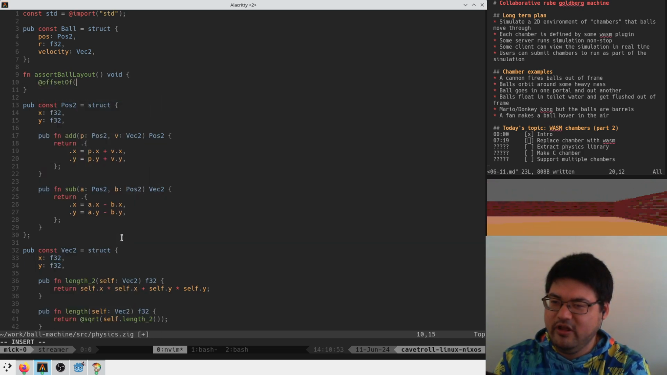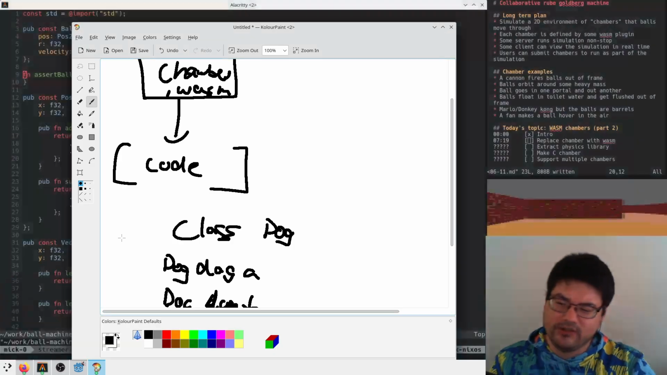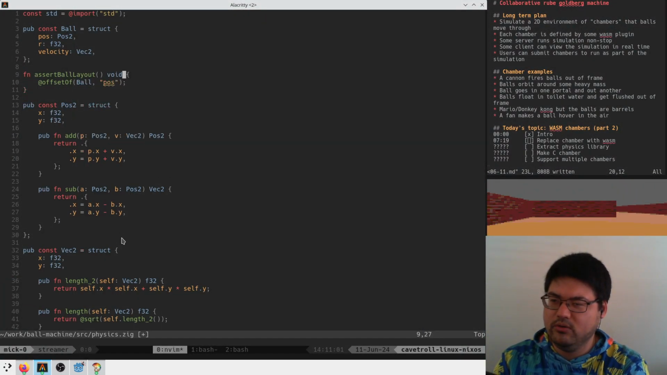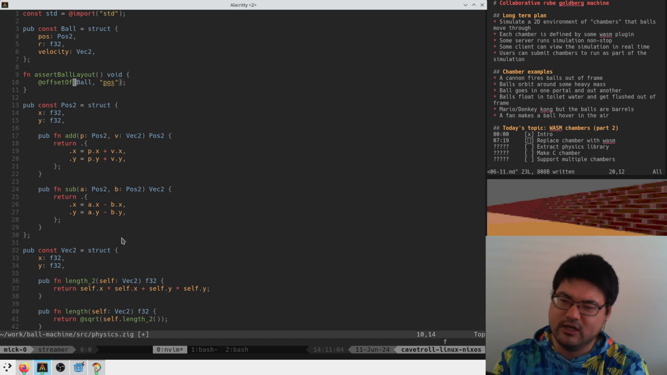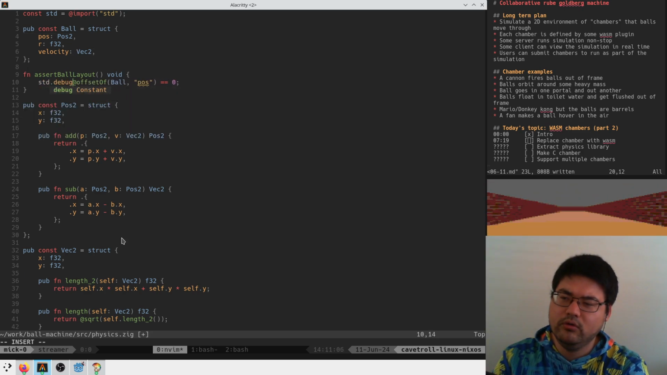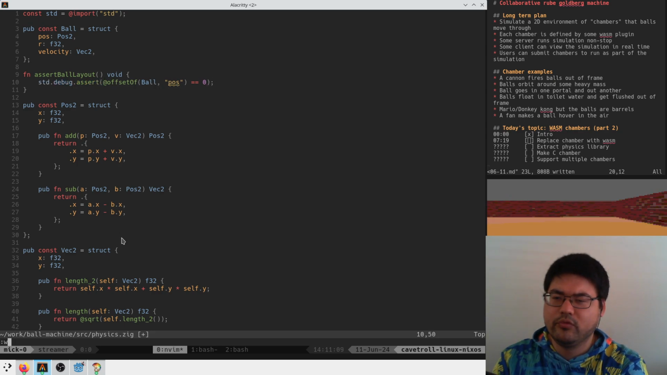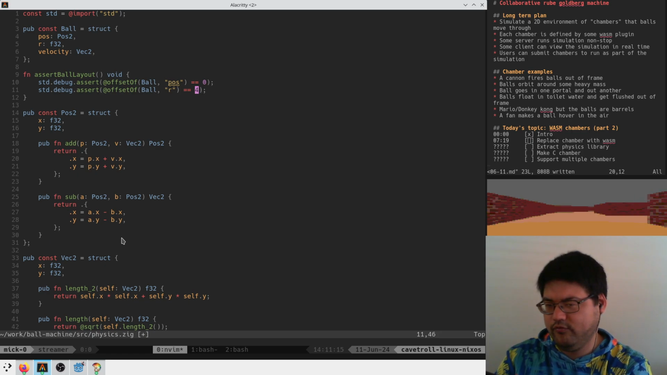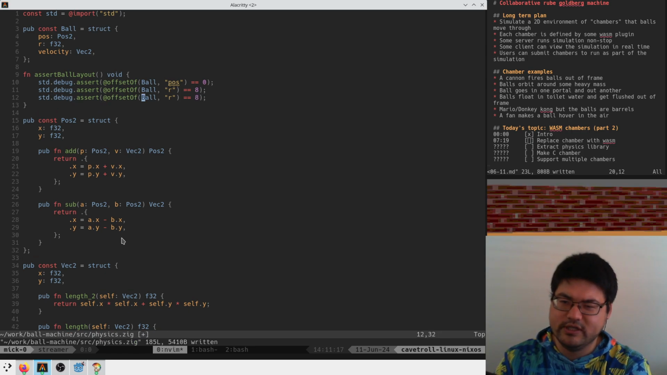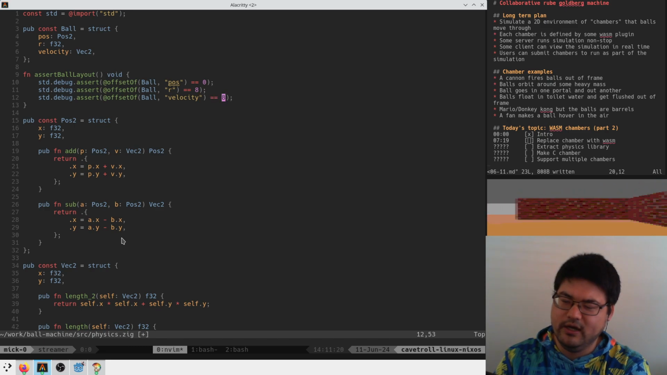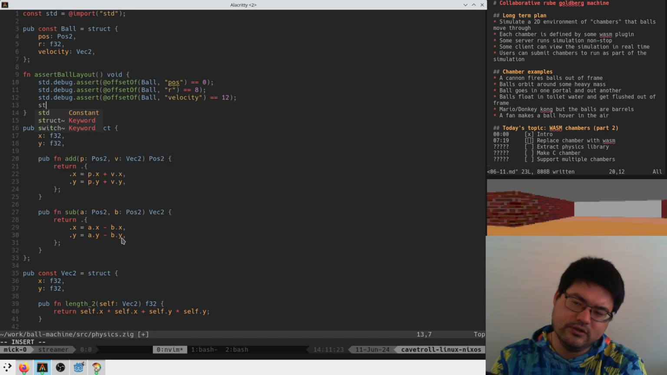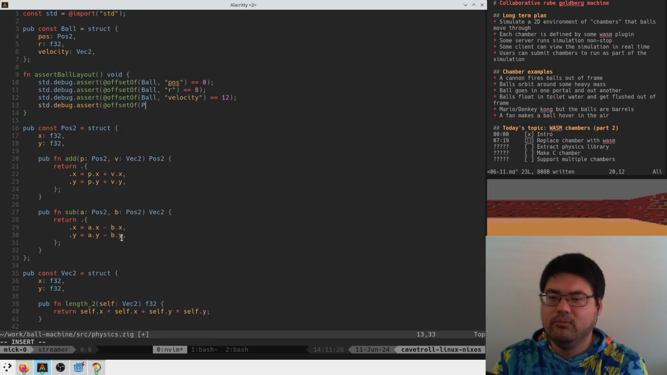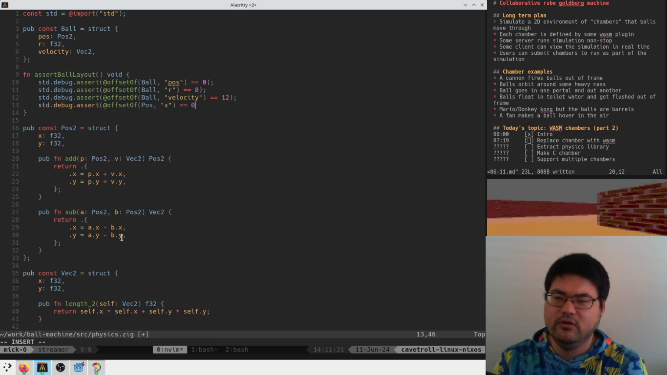offsetOf. Can you do offsetOf on subfields? I don't think you can do offsetOf ball pos, which will tell you where this thing is. And we can just assert that this is 0. And we can assert that the radius offset is 8, and the velocity offset is 12. And then maybe we can debug assert that the offset of pos x is equal to 0.